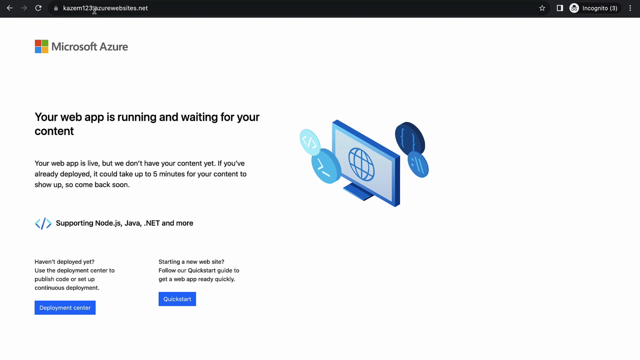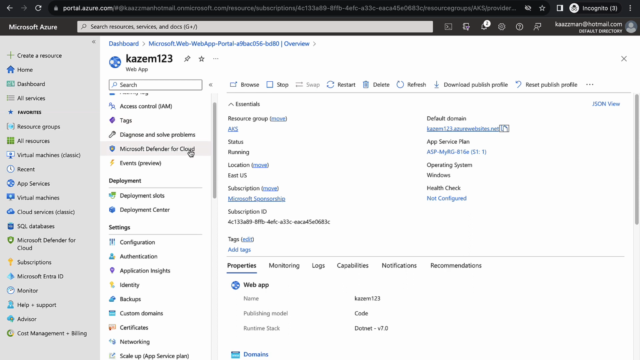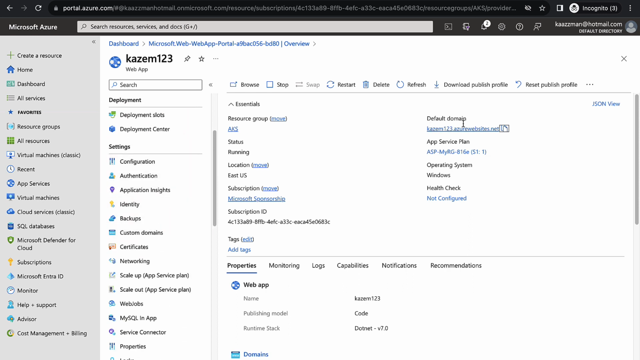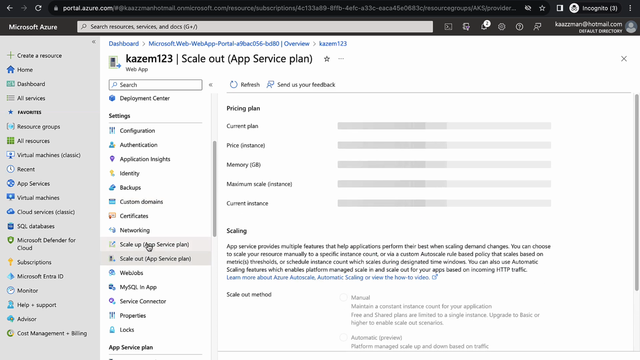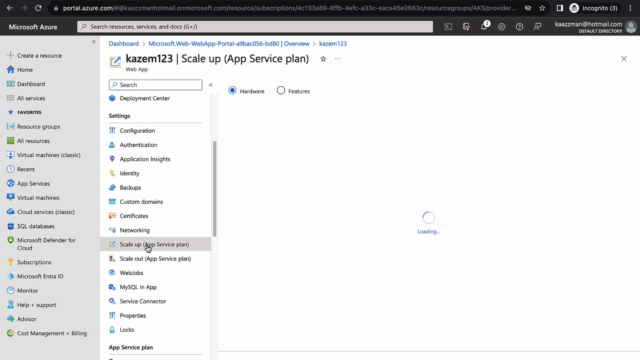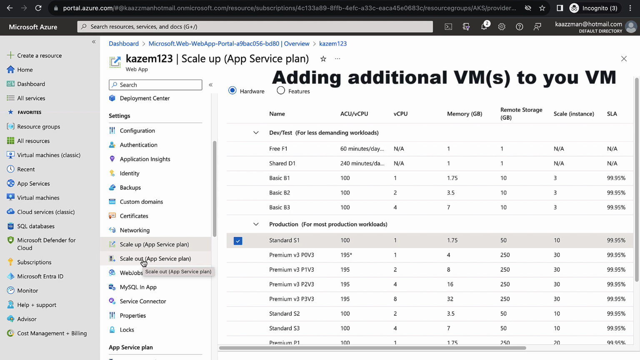And at any time, if you need to connect to this web app to upload your own personal files, you can do so using any of your favorite FTP tools like WinSCP, FileZilla, and others. And there are other tasks that you can perform, such as changing the domain to a more friendly name. You do that by clicking on custom domains here. If your web application is getting a lot of traffic and you need to increase the bandwidth, you can scale up and you can scale out. Scaling up means increasing things like your memory and CPU power, and scaling out means adding additional servers.